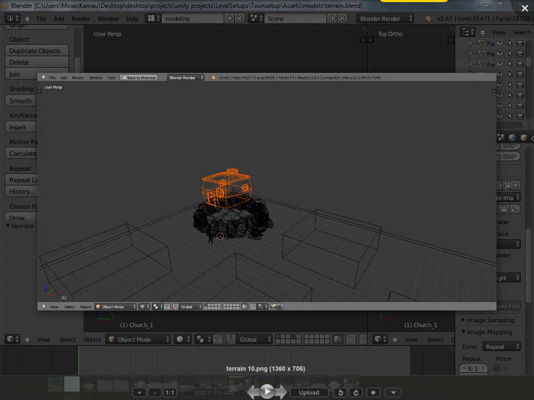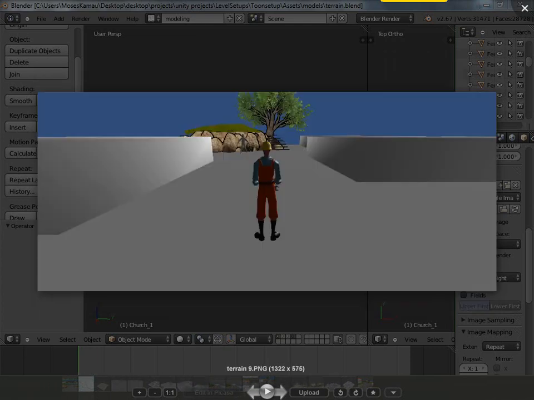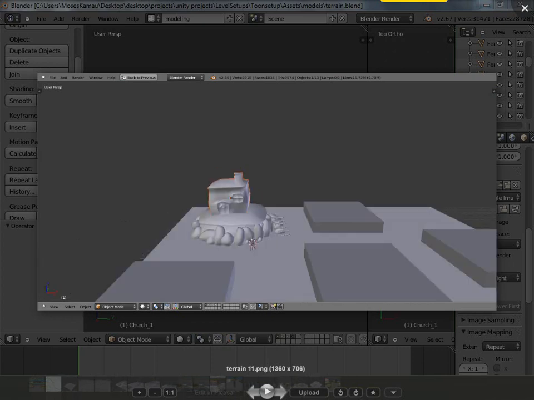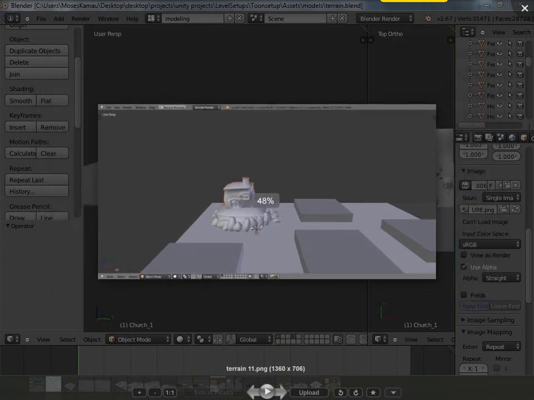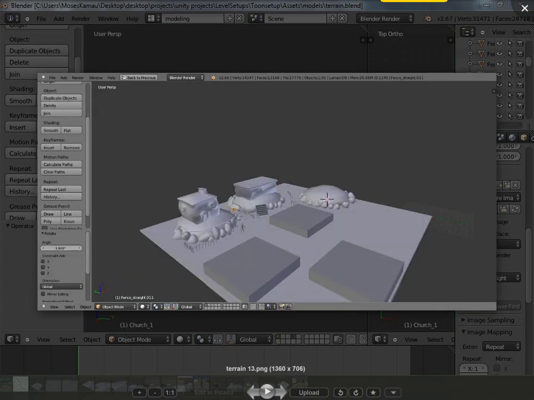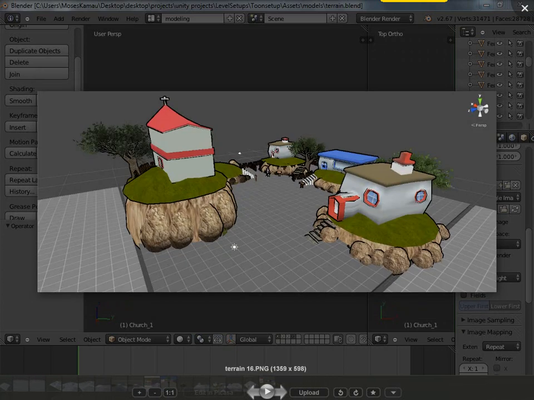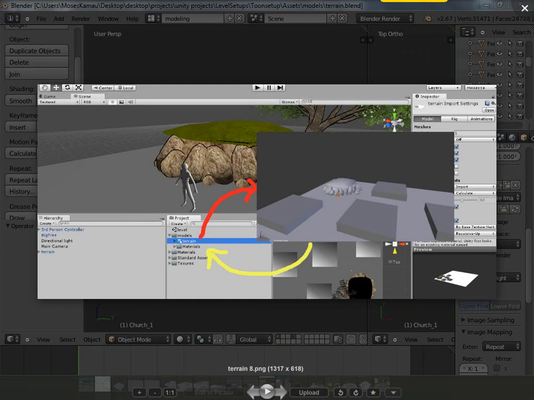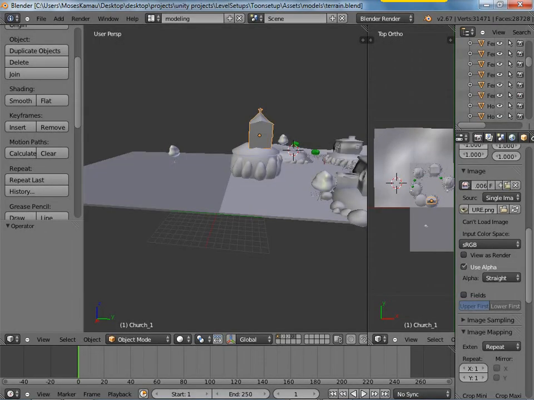So this is just a picture. This is the house I modeled outside Unity, then placed it on top, then gradually just making changes, adding assets, modeling, adding it until you get to this. So that's how I pipeline Blender with Unity.